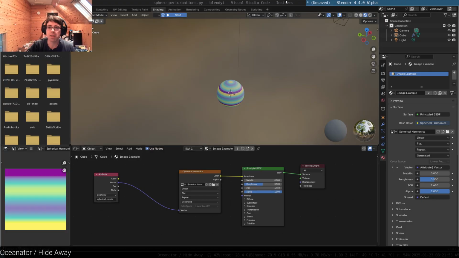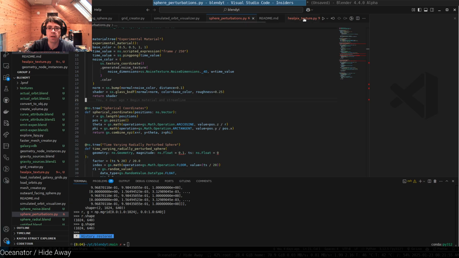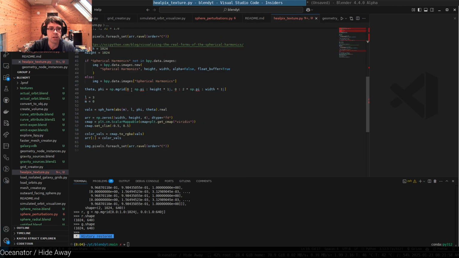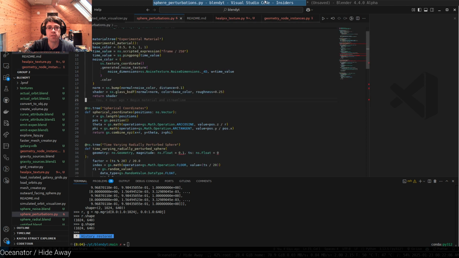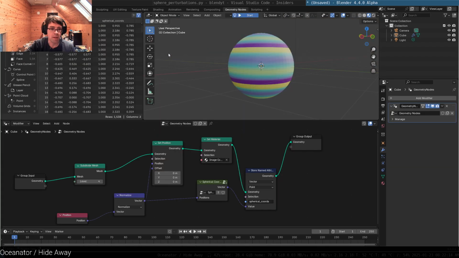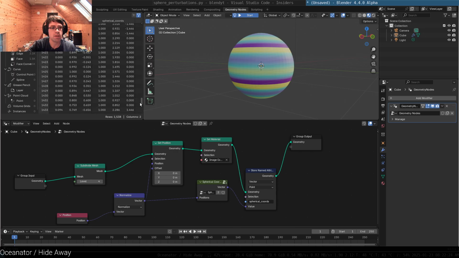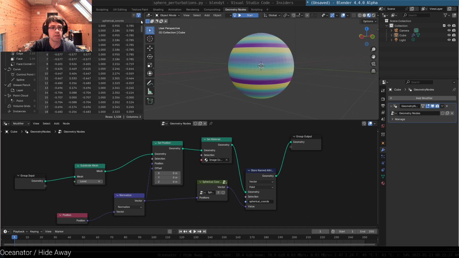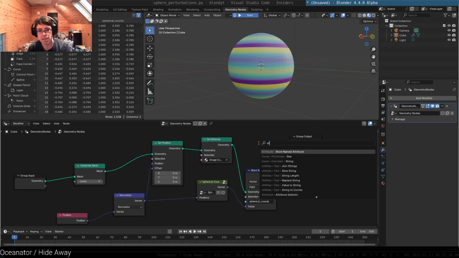So one other thing to note is that as we generated our texture here, we mapped it from 0 to pi and 0 to 2 pi. Whereas here in our sphere perturbation spherical coordinates, if we look in our geometry nodes, you'll note that it maps it from negative pi over 2 to pi over 2, and negative pi to pi, and 0 to pi. Did I do that right? You know what, let's get some statistics.